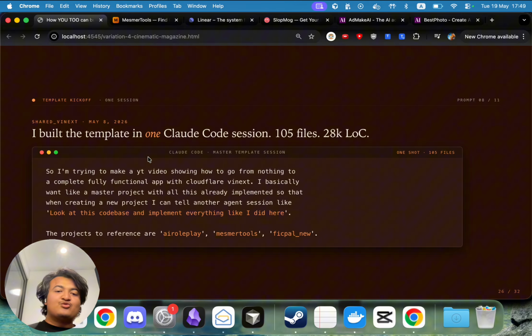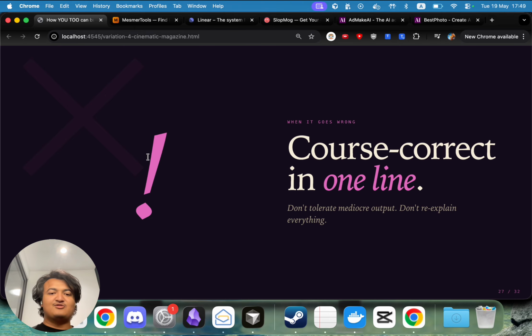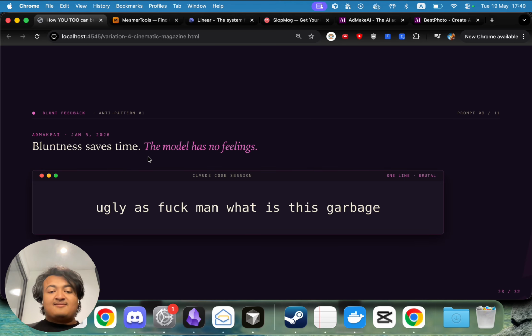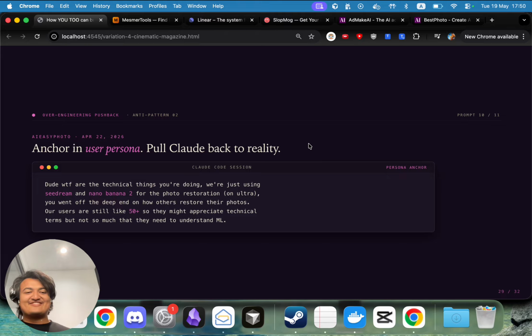But if you do not have that problem yet because you don't have a working product, then just go ham. There's so much stuff you can do. Just don't over explain. Sometimes even if I'm happy with a design, I'll just say, ugly as well. What the heck is this garbage? If the model has no feelings, just go ham on it. Doesn't really matter.